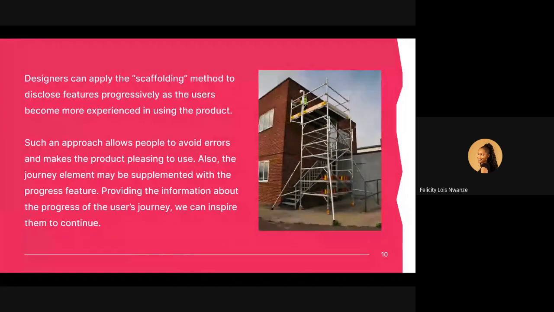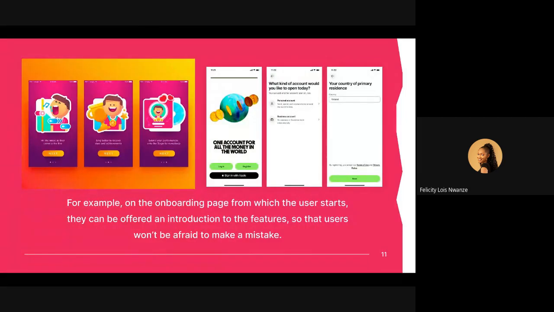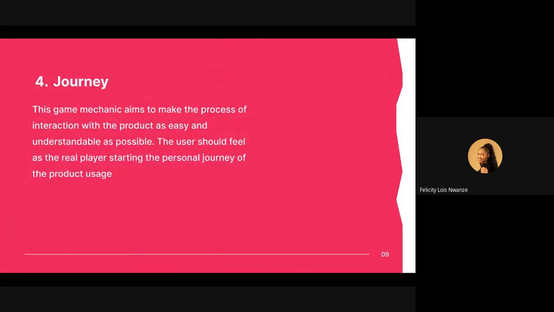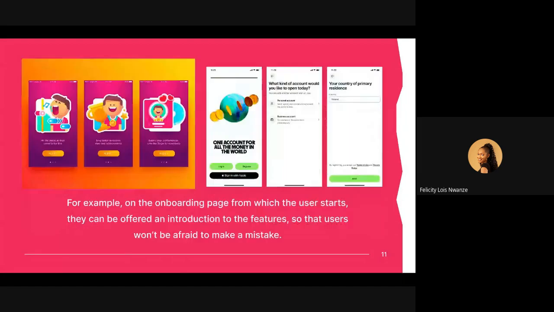Because most times when you put so many features on one page, it can make a user overwhelmed or even make the wrong choice. But when you do it step by step, it helps the user make better choices and overall helps your user experience. Now let's look at some examples of how this is used in real life situations. Mind you, we're talking about journey, and on that journey we're talking about scaffolding.